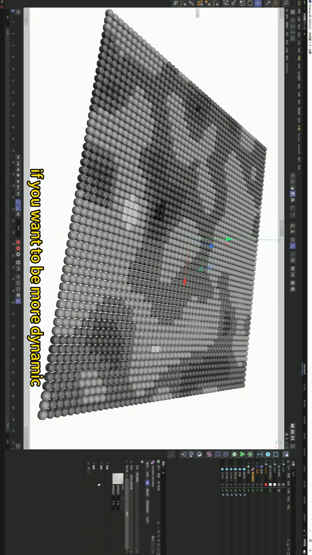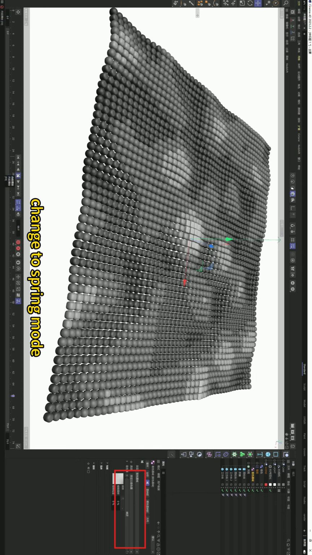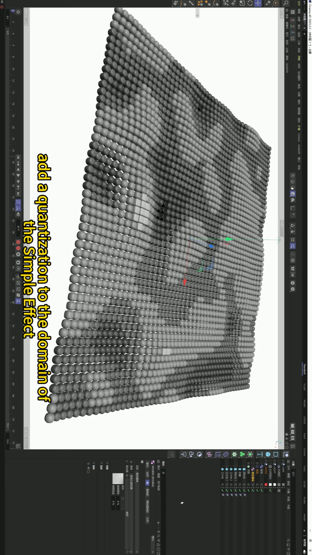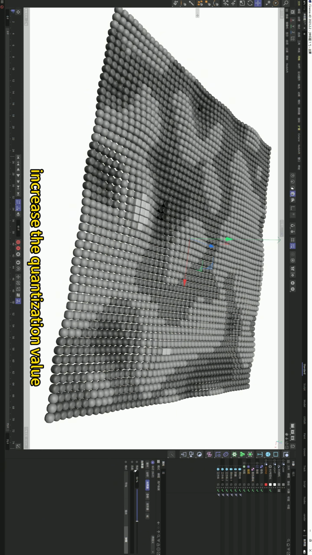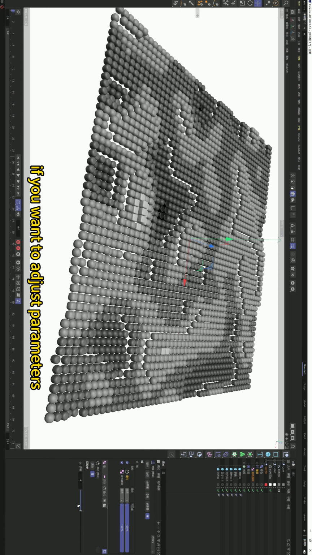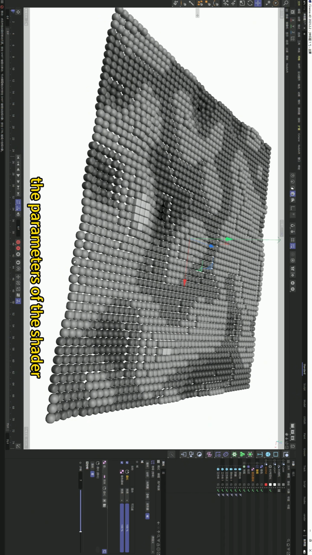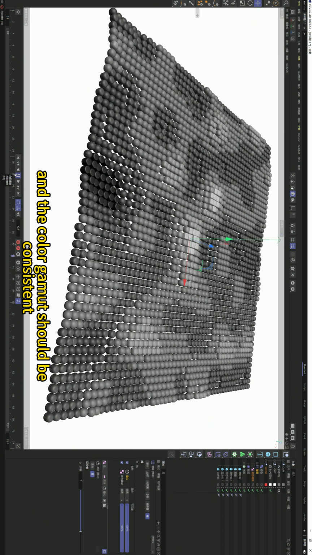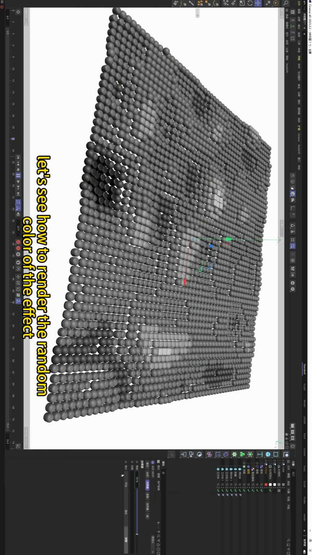If you want to be more dynamic, you can add a delay effector. Change to spring mode. Then add a quantization to the field of the simple effector. Increase the quantization value. Now the dynamic spring effect is stronger. If you want to adjust parameters such as the scaling of noise, the parameters of the shader and the color field should be consistent.